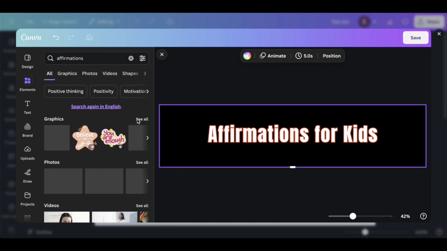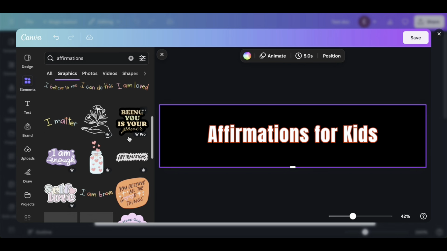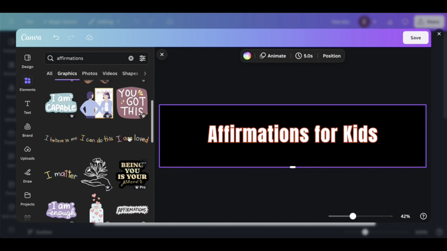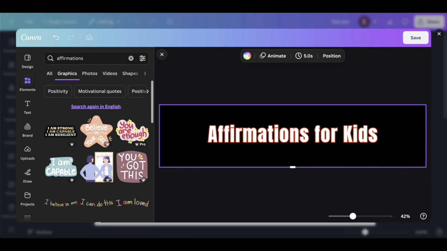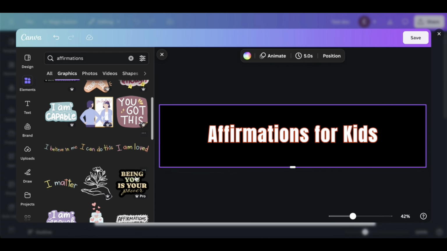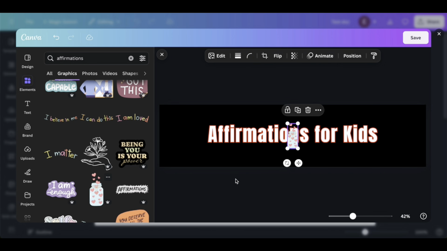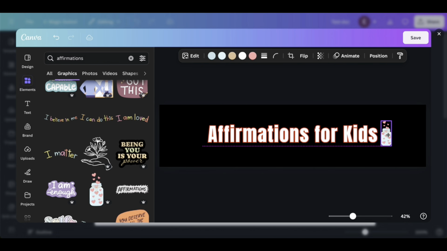And then we can see the graphics. I like to add graphics, so I'll click on see all here. All right, so we have graphics that you can use to visually enrich the header. So let me choose this one. Anyway, I won't be too picky here because it's just a tutorial.